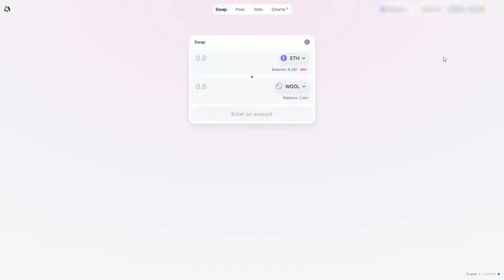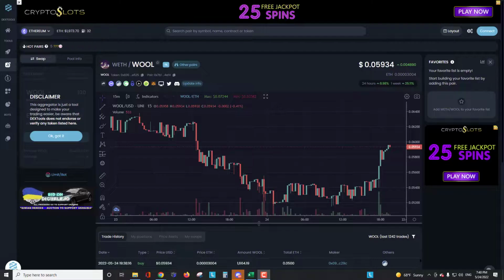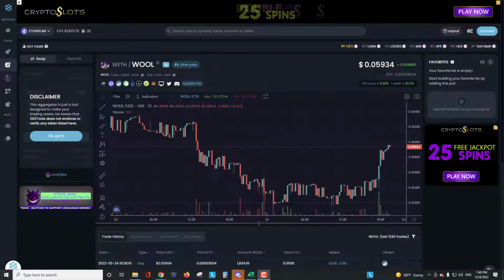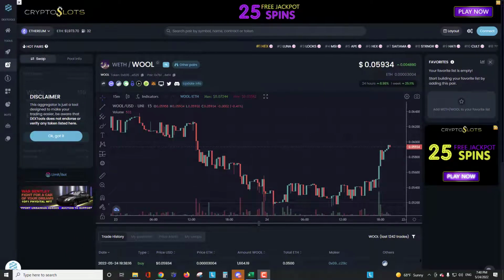Next thing I want to show you is how we would go about using DEX tools to take a look at a chart to see when is the best time to buy that precious wool. Now we're over on DEX tools. Don't worry about finding this manually. I'm going to include a link in the description to find this exact page.